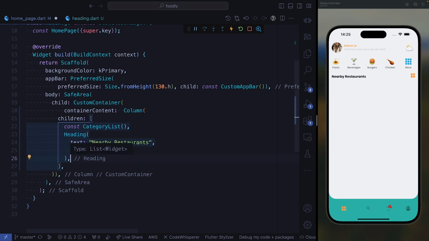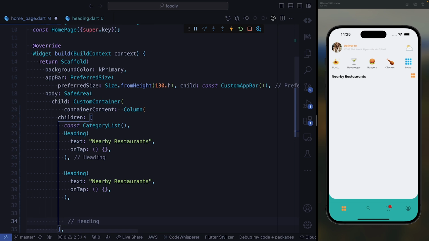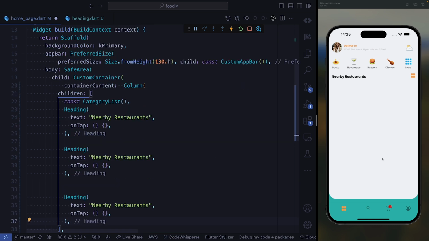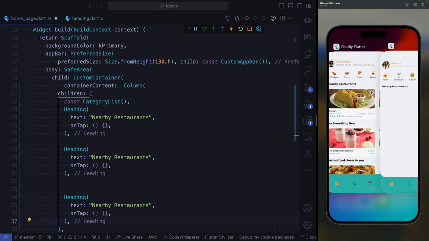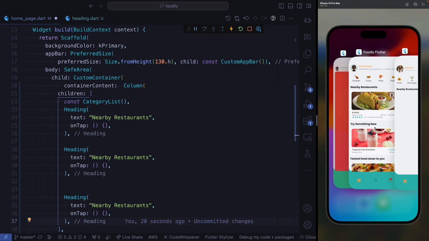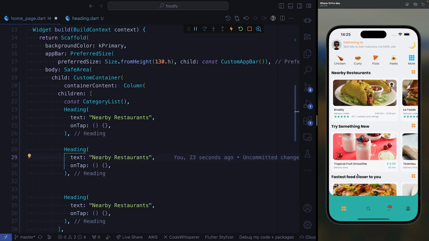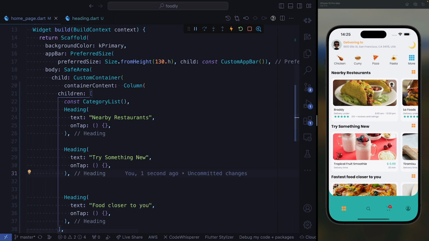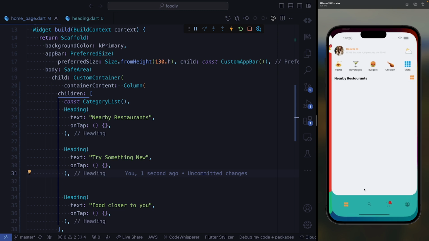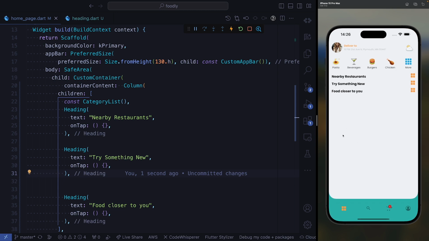So we're going to paste this and we're going to paste it here again. So we need to have the right titles. So the next one is try something new. Okay, so we can just bring this application to front. It's supposed to be try something new like that. Food closer to you, something like that. So the difference is the same. You can choose the name that you want to give it. So we have our 3 titles.